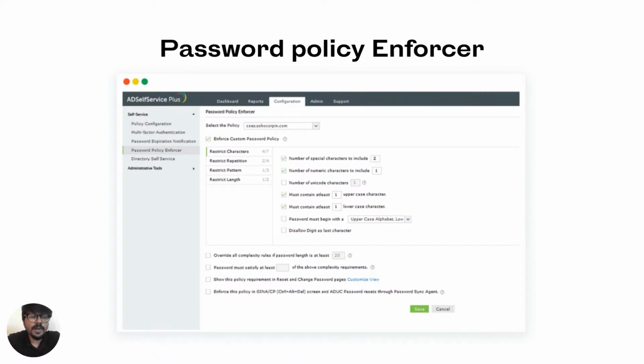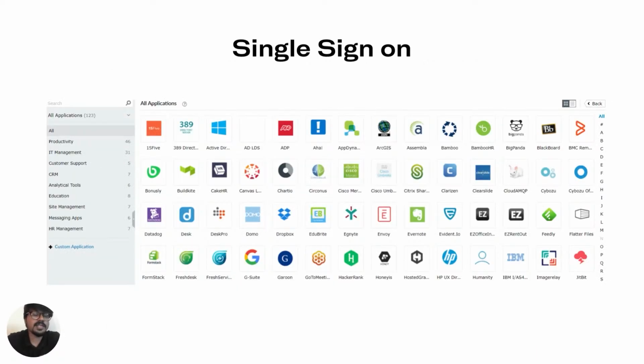So yeah, that is password policy enforcer. Let's move on to the next slide. Single sign-on. Again, AD360 can be that identity provider where we could do single sign-on with multiple applications. We support protocols like SAML 2.0, OAuth, OpenID Connect. You could also bring in custom applications to do single sign-on with AD360.